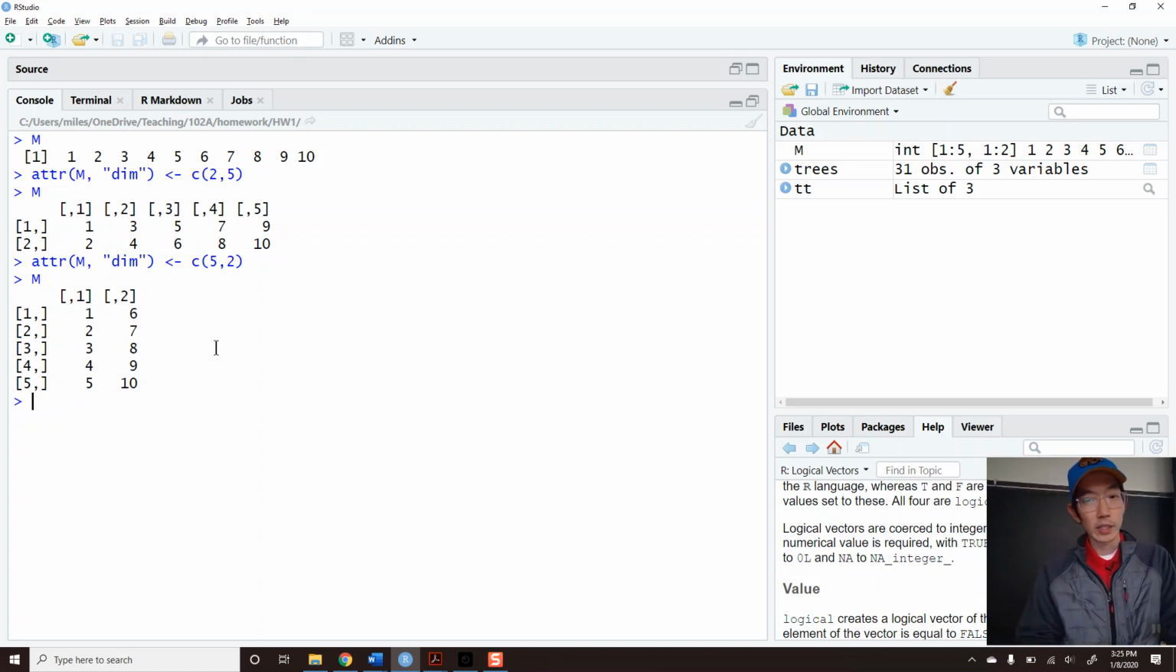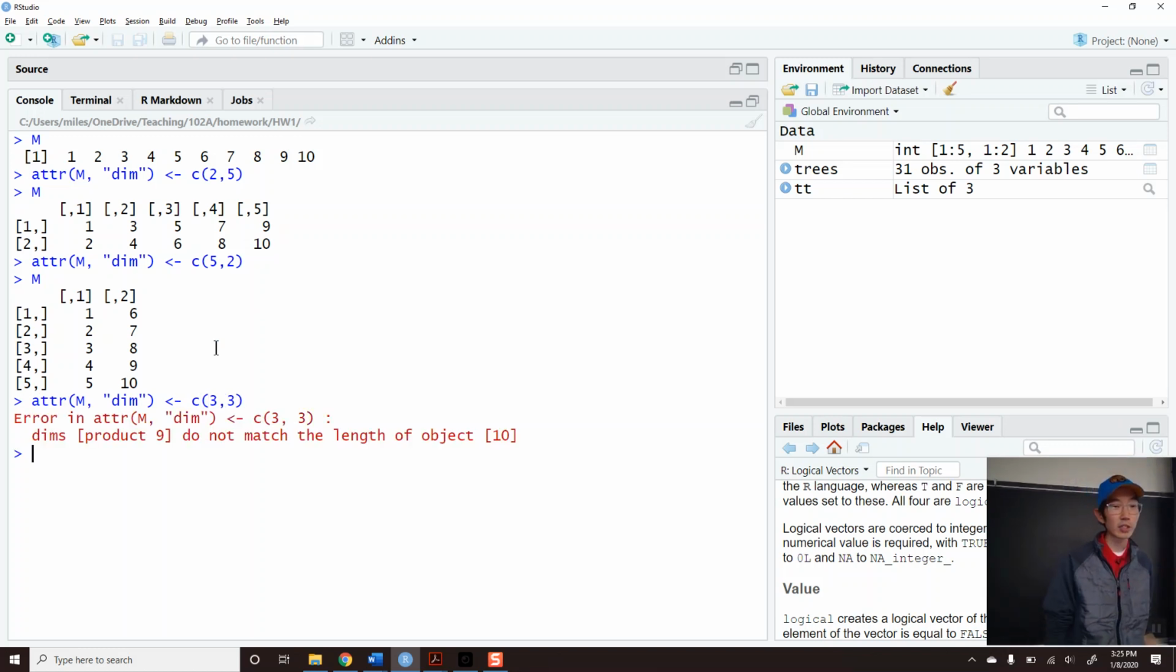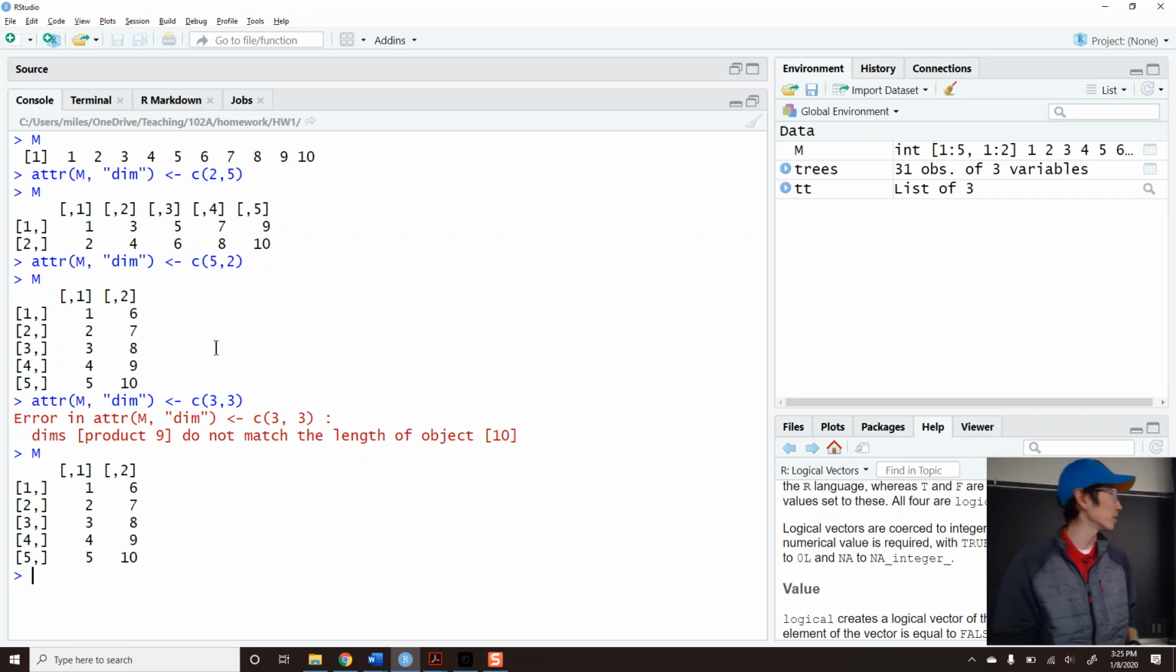And so a matrix is just an atomic vector with the dimension attribute. Now if you try to do something illegal, like make it a 3 by 3 matrix, it says no. It says you've got an object of length 10, and this is wrong, because for 3 by 3 I need 9. So M is unaffected. It's not going to change the dimension attribute there.